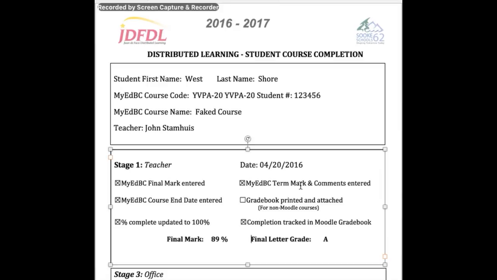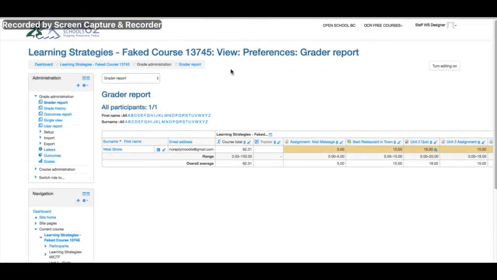Make sure you ticked off MyEd final mark entered, term mark and comments are entered, and the course end date is entered in MyEd. If you're not using Moodle, you need to attach a gradebook. If you are using Moodle gradebook, you no longer need to. Make sure percent complete is at 100% and complete is tracked in your Moodle gradebook. You've got a final mark and a final letter grade.